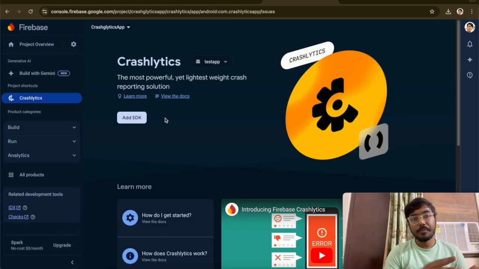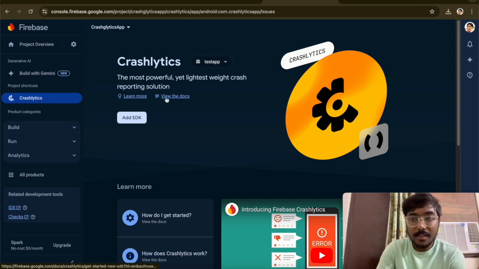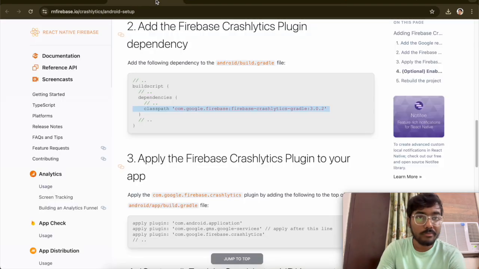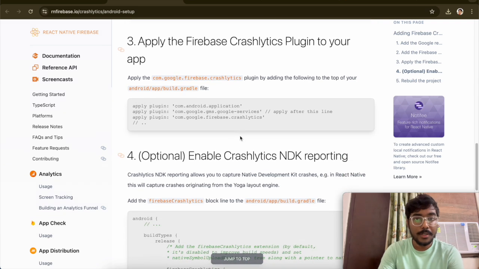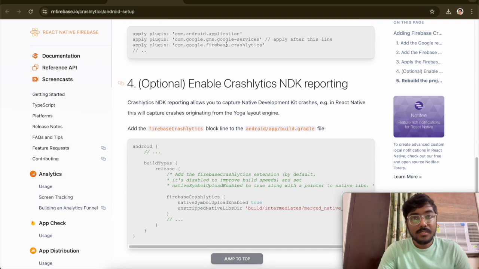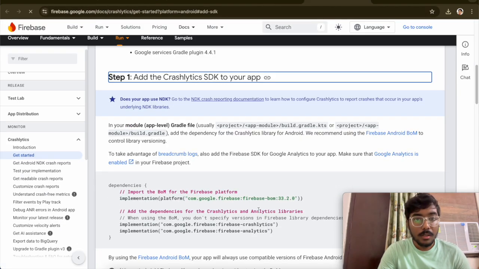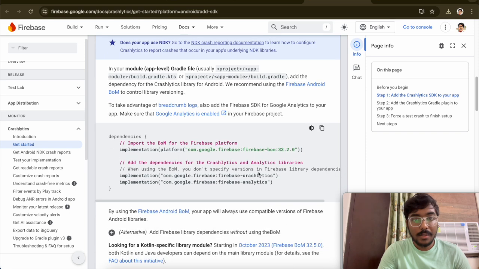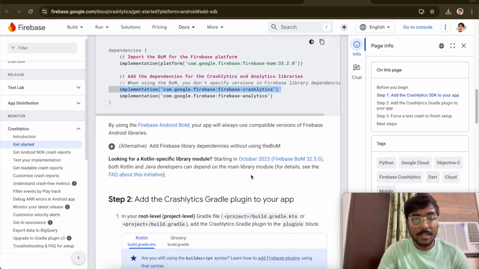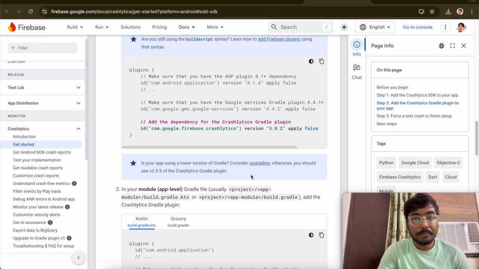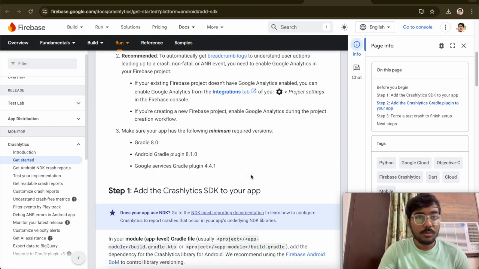So this is where our current state of the app is. We don't have any crashes, so that's why it's showing the add SDK. So we already added everything. Let's try to run it. This is the one that we need to add. We already added these from the documentation. You need to add implementation Crashlytics that we already added. So we don't need to do this.